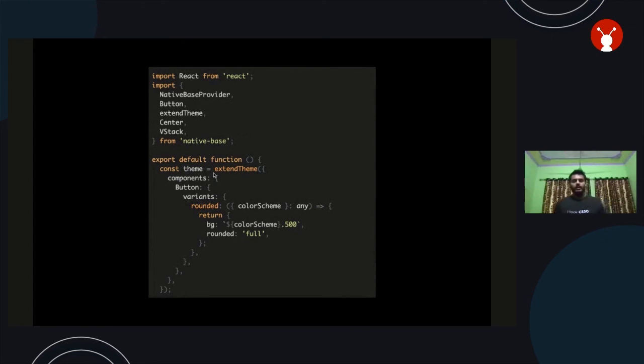So what we are doing here is we are importing React from React, and then we are importing certain things from NativeBase, right? So the first thing is called NativeBaseProvider, and it's nothing but a React context which actually contains the NativeBase design system. The colors, the theme, etc., all the tokens that are there in NativeBase, those are contained inside this NativeBaseProvider. It's just a context that has our design system, right? Then we have our buttons, etc.